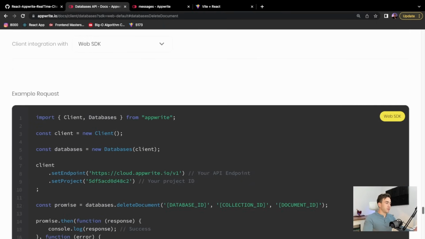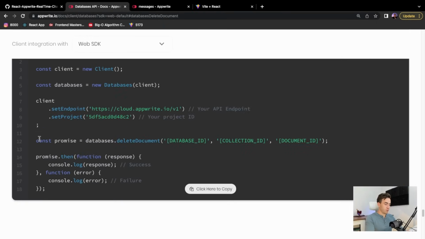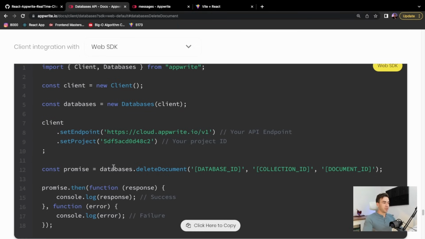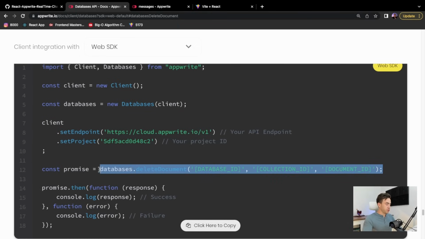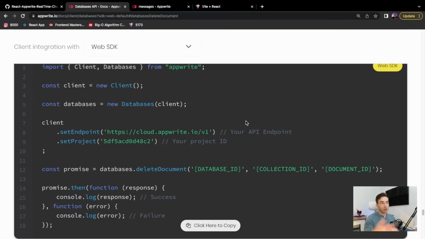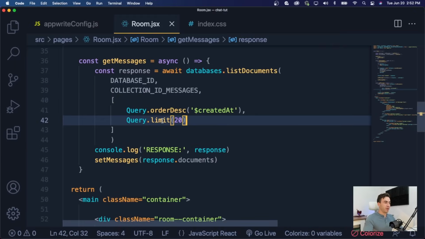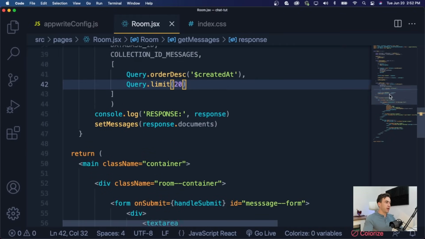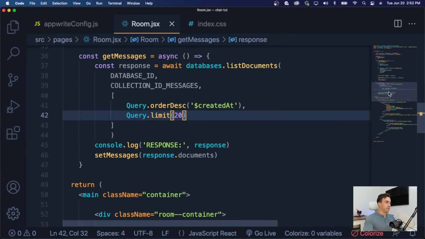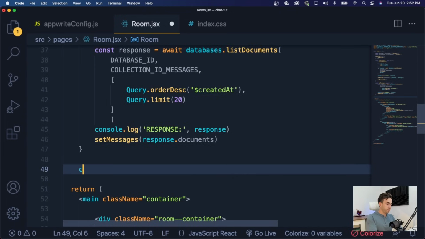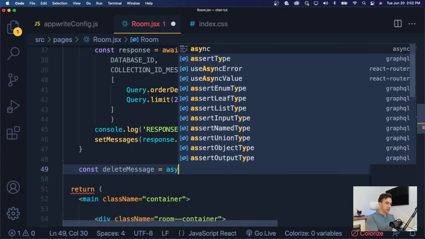And that's it. So the request would look something like this, where we just call databases.deleteDocument and pass in these parameters. So let's just go ahead and take this part right here. I don't need that response. Unless I'm trying to handle errors later on, that would probably be a good idea. But for now, we're just trying to get rid of that message. And let's just go ahead and bring in a new method called delete message. We'll just do delete message. And we'll just make this an async function.